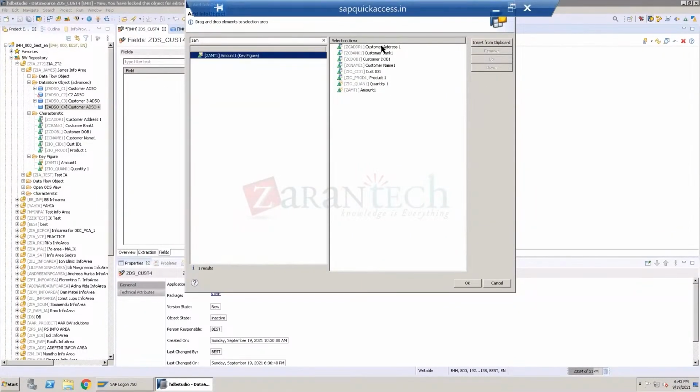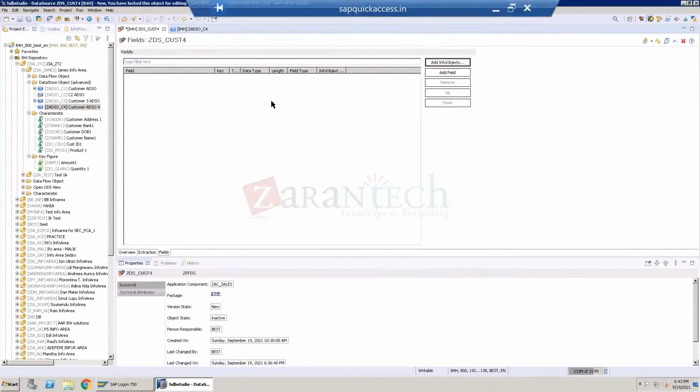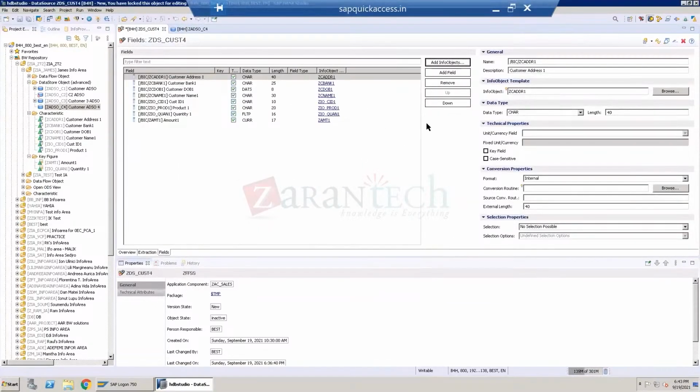Okay, we got everything. You might be wondering where is the currency. The currency is associated or tagged to the amount. It will come by default. I click on OK. Now, once I have all the fields available here, I don't have to worry about making a primary key or secondary key. There is no concept of primary key or secondary key in this screen. At the data source level, we just have to pick the fields which we need.